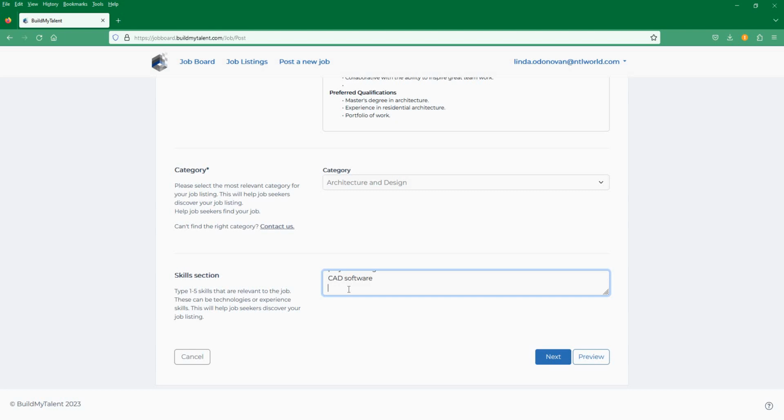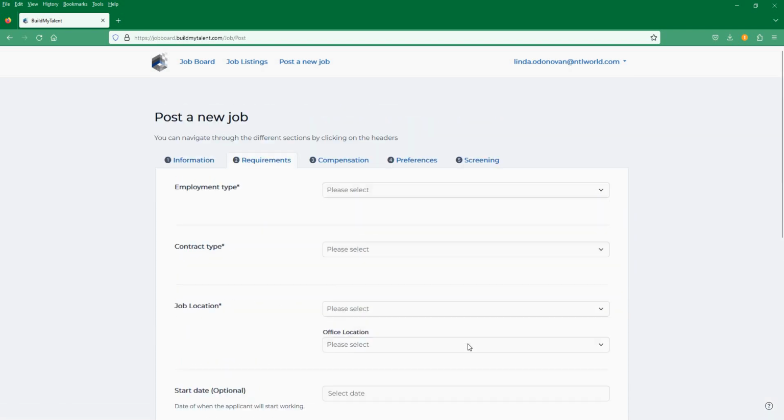But what I'm also going to do is put in skills that I think the person that I want might be searching for, because that's what they want to do. So I'm also going to add into here architectural design, because that's something I'm offering in my role. Okay, so that's that page completed. You can preview at any time, but for now, let's just go on.